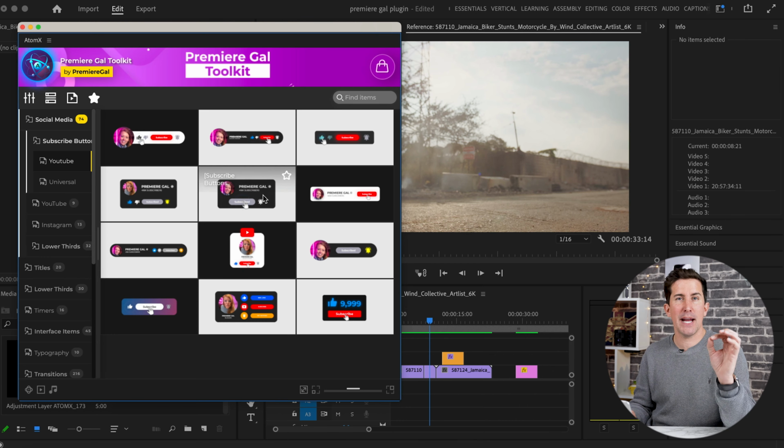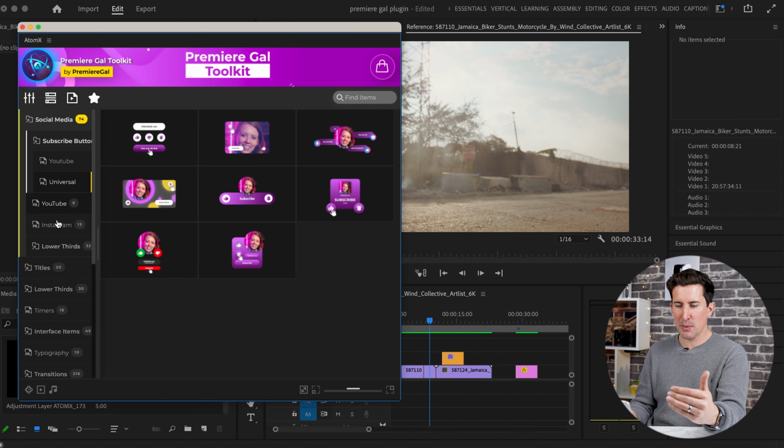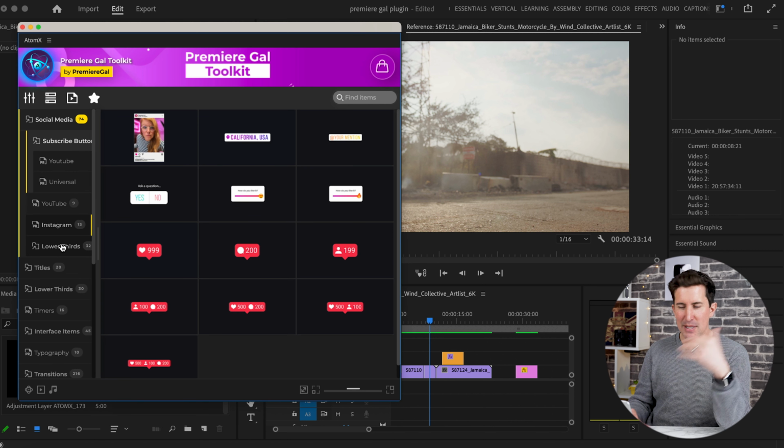I just think every animation in this pack is so professional. It's not like some packs you would get on other sites and they just don't give you that professional quality. This is spot on. It's very, very 2023. You've got ones here for YouTube, for Instagram, just every platform you could need them for, they're here.